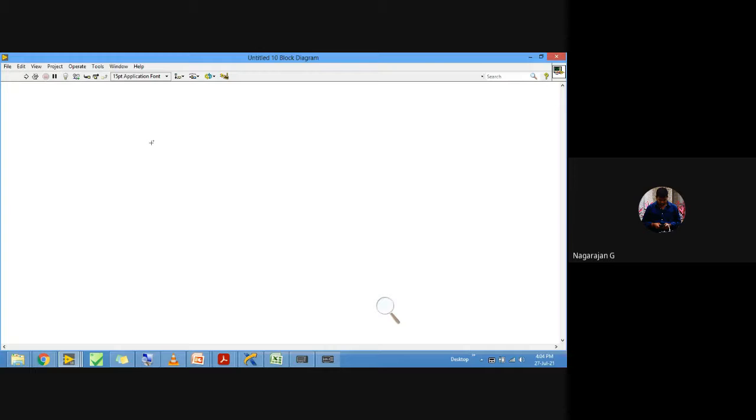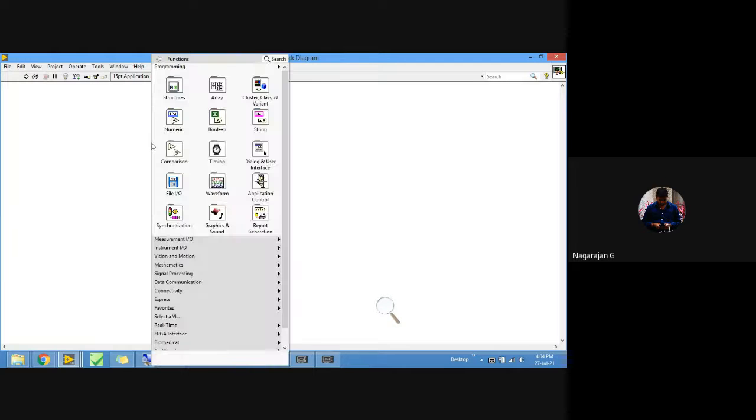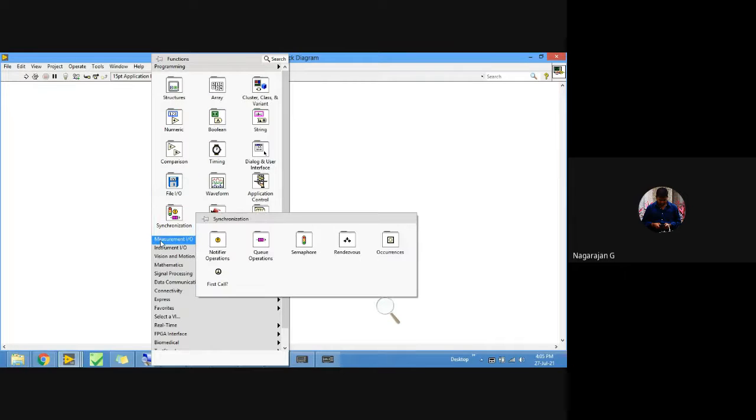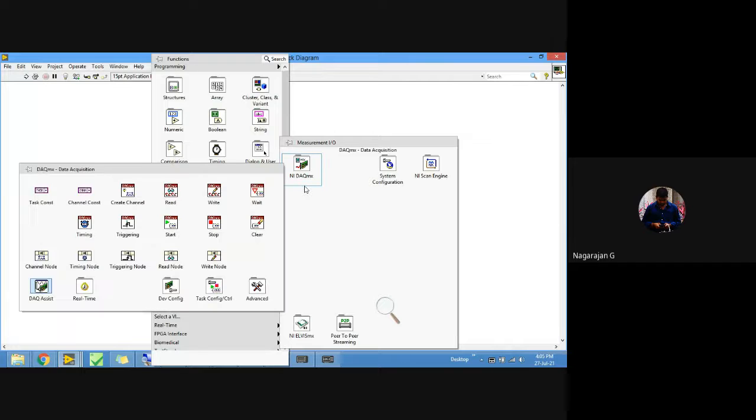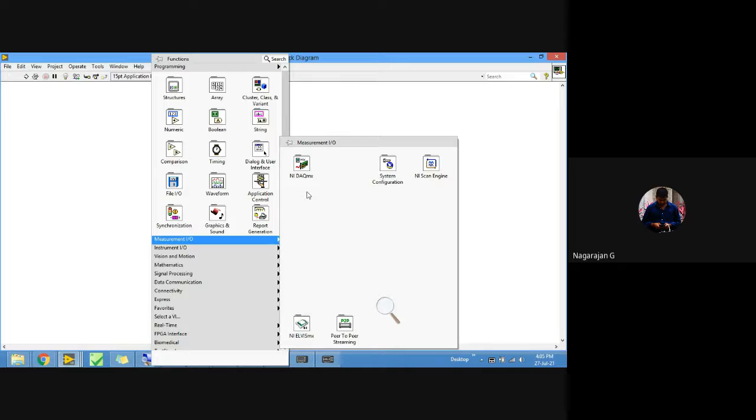Fine. So the first thing is what? Right click on the block diagram. If you want to work with any data acquisition hardware, make sure the driver is installed, and those functions will be available in Measurement IO. Inside this Measurement IO palette, there is a palette called NI DAQmx.